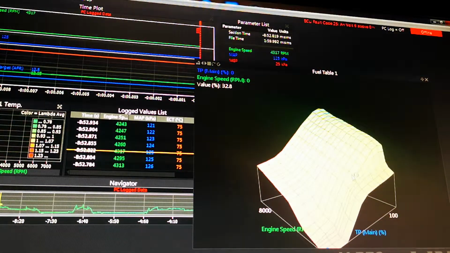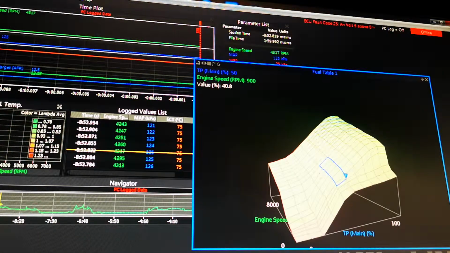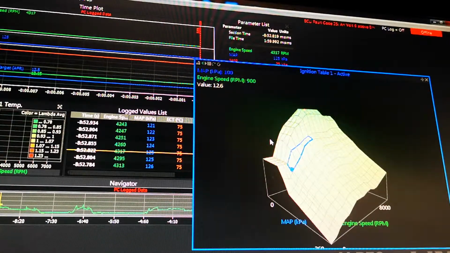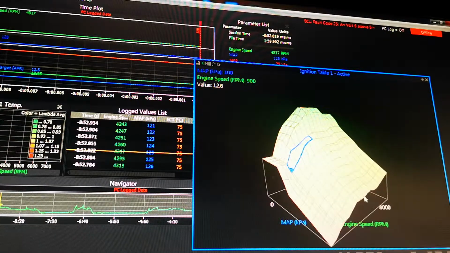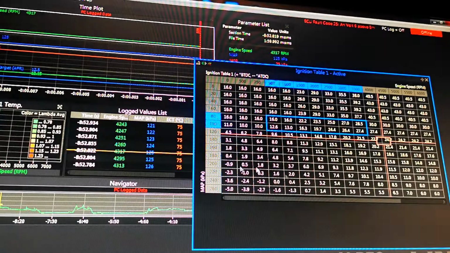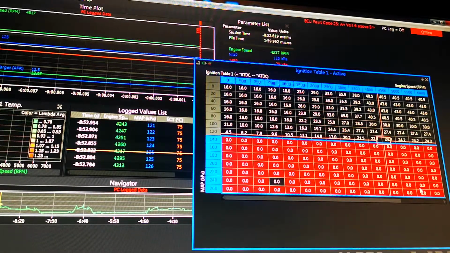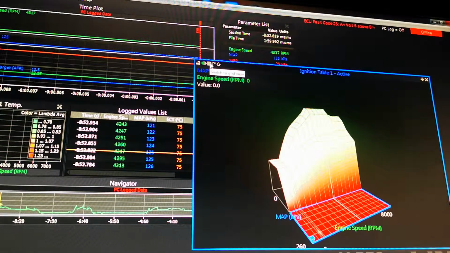So let's say this interpolation function we've been talking about. Let's say we go to timing. Here's our ignition timing table. Just for fun, I'm going to zero this all out and show you how interpolation works, the function. So we're going to go 0. Okay, now that's all 0, right?